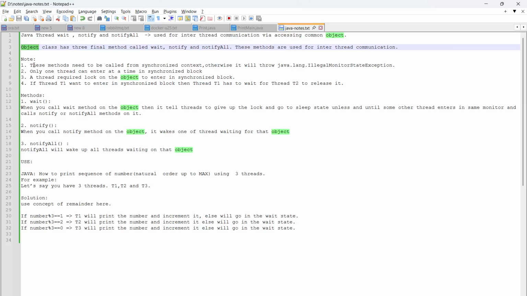These methods need to be called in a synchronized block, otherwise it will throw an error like IllegalMonitorStateException. Only one thread can enter the synchronized block at a time. That is what is called the critical section in operating systems. This critical block should be executed by one thread at a time. Another point is the thread requires a lock to enter that critical section.